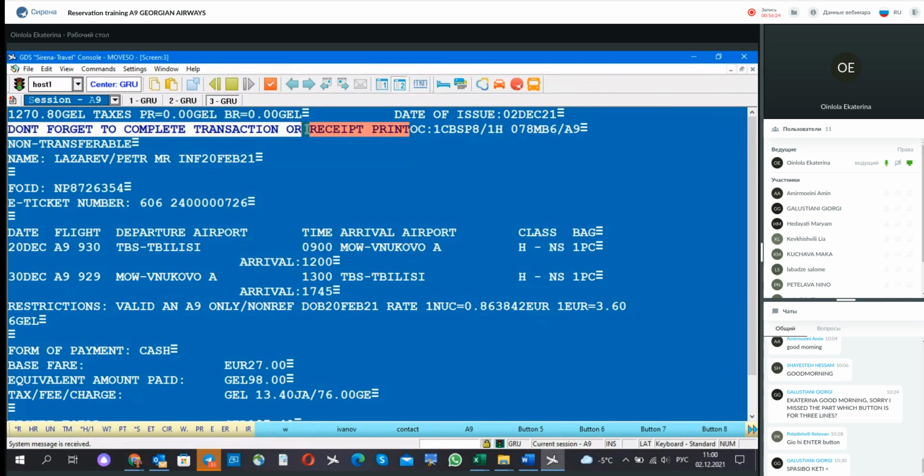Then the system tells me, don't forget to complete the transaction. Each operation with a ticket should end with the end or end and retrieve function. Now I want to end and retrieve because I want to do something with the first passenger. So each operation with a ticket should end with the end or end and retrieve function.